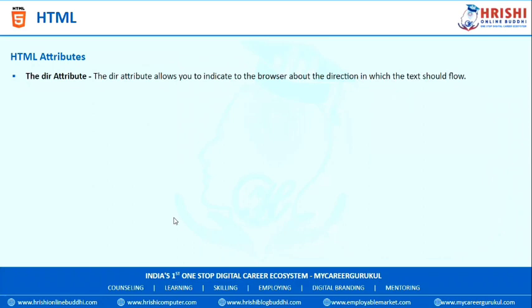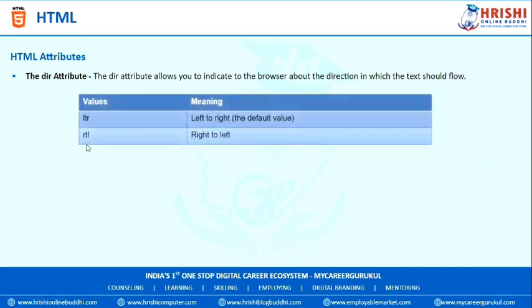First is the dir attribute. Now this dir attribute defines or indicates the text direction of a specific element or content. Now there are two ways of defining the direction of web pages. First is LTR and next is RTL.